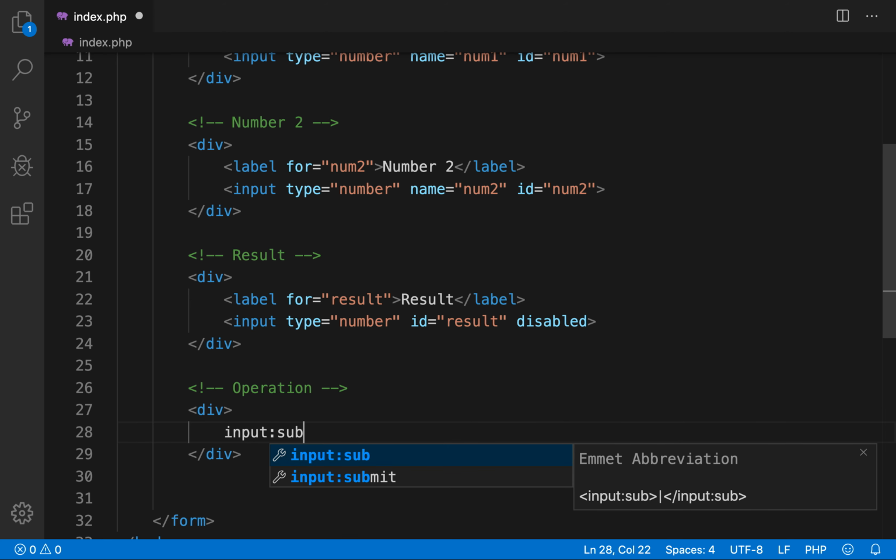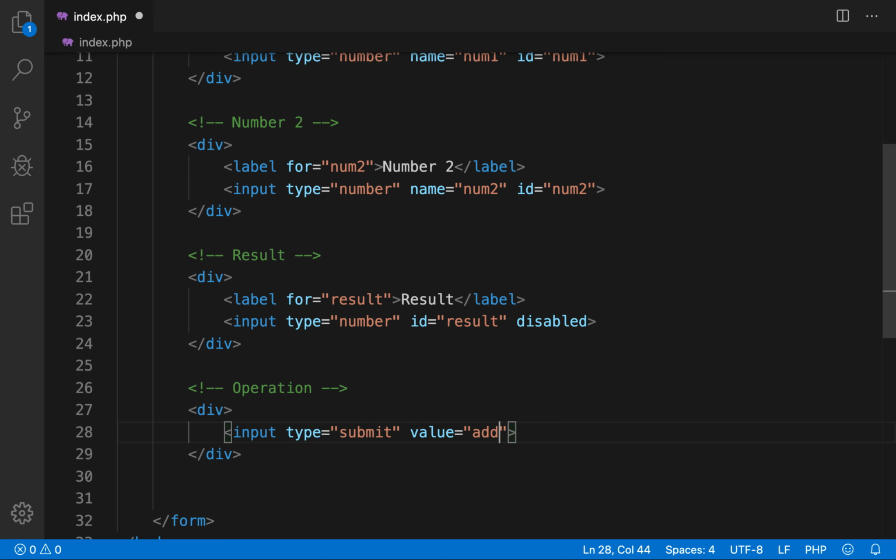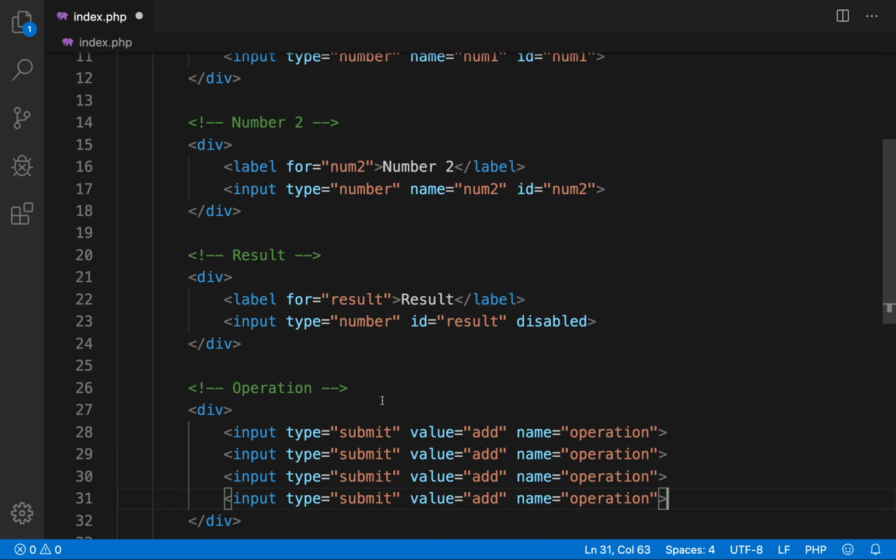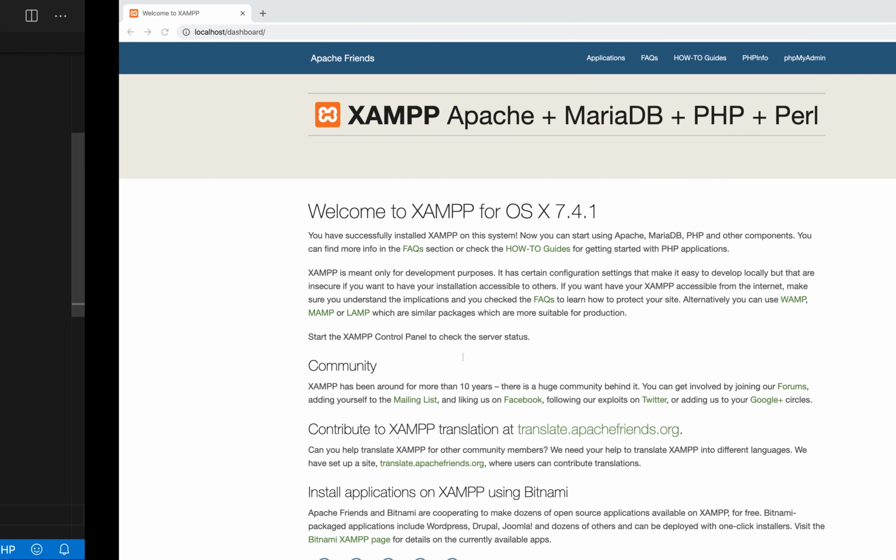For the operations there will be four operations, as you saw in the demo at the very beginning. First one will be for add, and I am going to name it operation. So let's copy and paste three times for three more: subtract, product, and division. So I think we have created the form successfully.